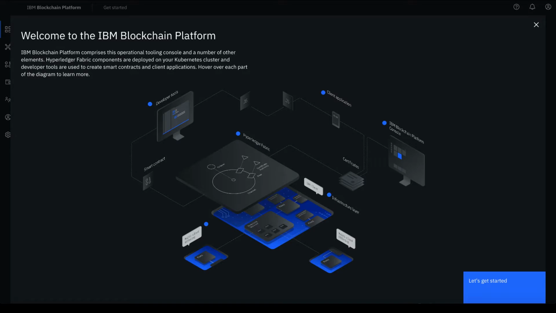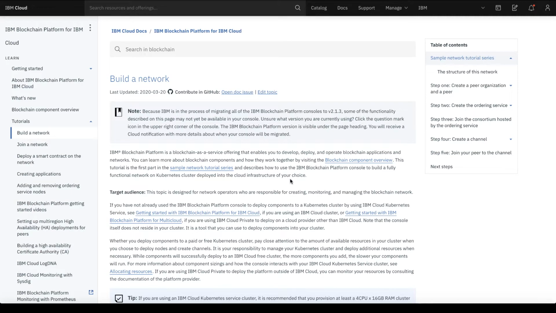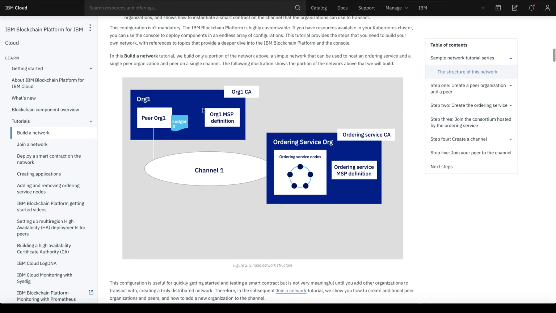Hello, everyone, and welcome to this demonstration of how to create a peer using the IBM Blockchain Platform console. I'll be following the process from the IBM Blockchain Platform documentation, which you can see here. At the end of this tutorial, you will have created this structure, representing the components related to Org 1.